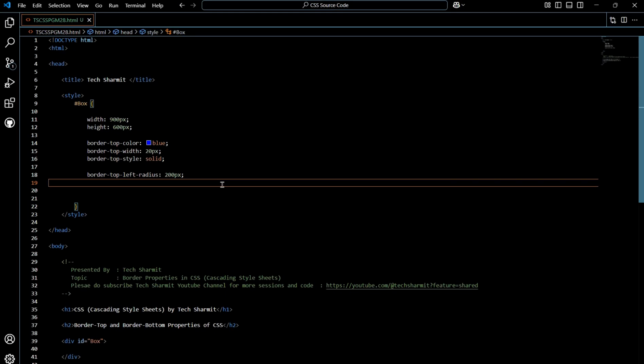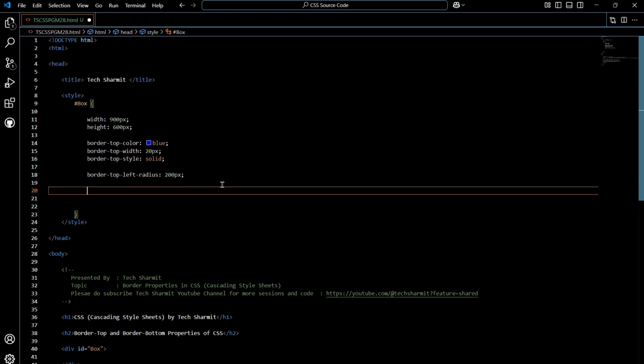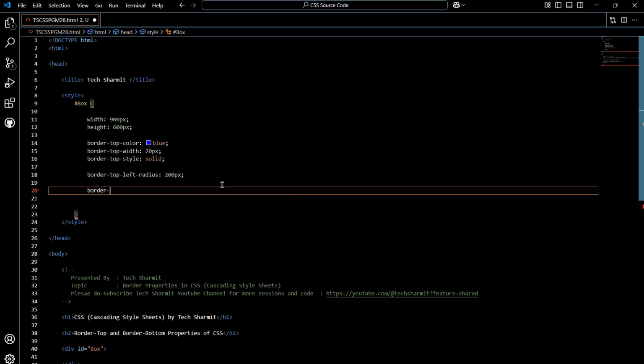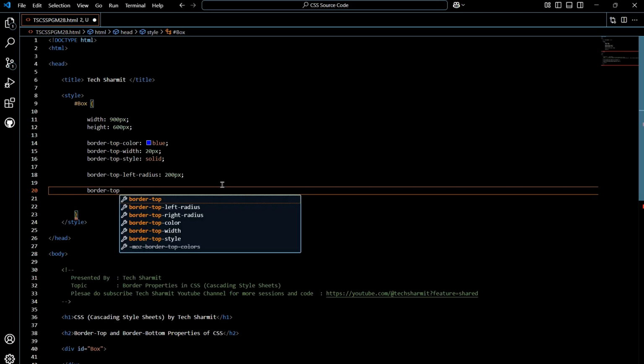Now similarly, we have covered all correlated properties for border, right? Border top is a combination of color, width and style. Then we have border top radius. Okay, I'll show you when we will discuss about the bottom. For now you can see left radius is okay, right radius is okay, color, width, style. So we have covered all these points.